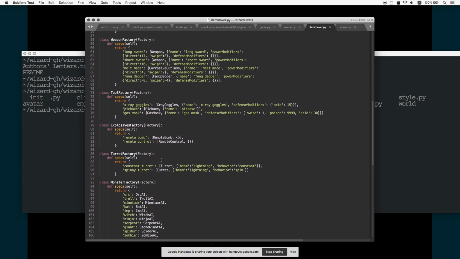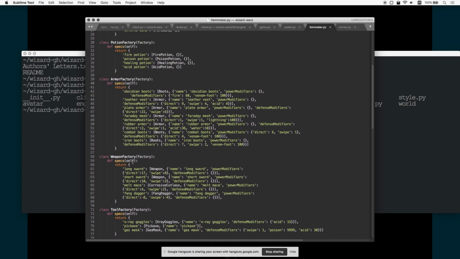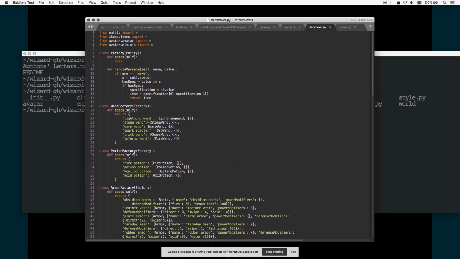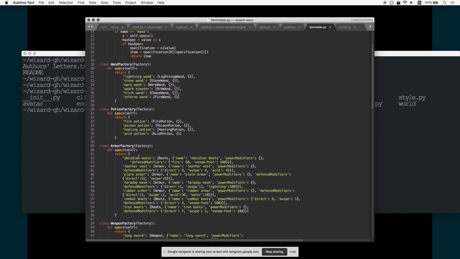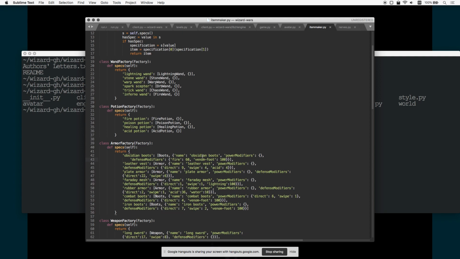There's also an item maker. There's other factories like for weapons, tools, explosives, armor, etc. That just makes different kinds of things, like armor creating boots.